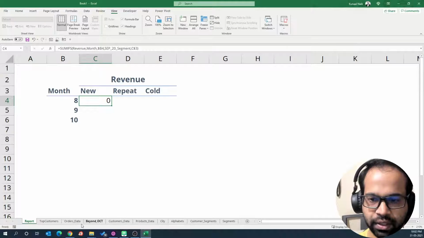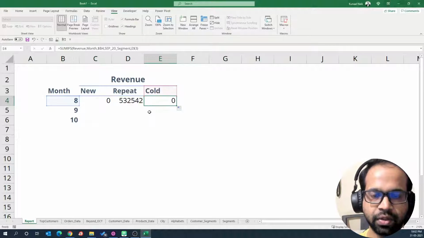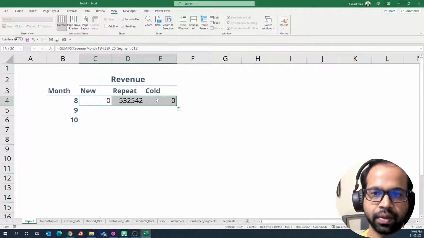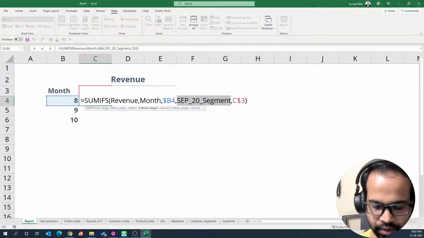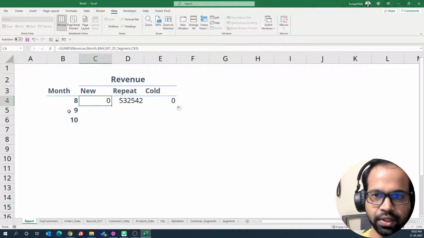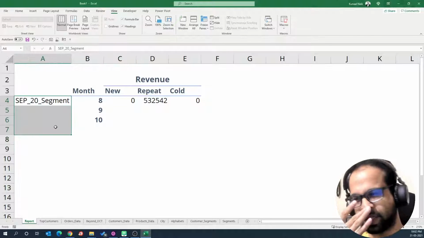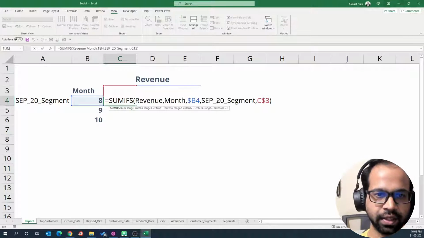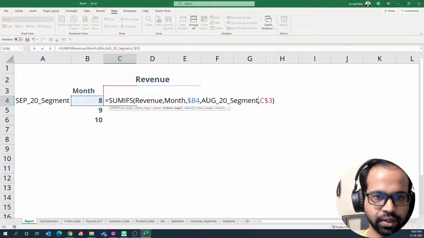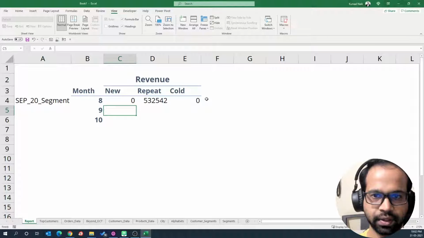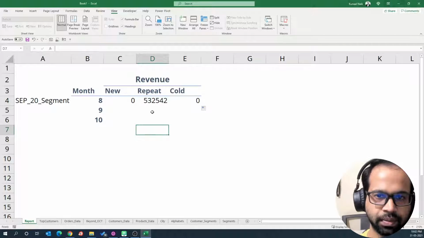So no revenue as such for new customers. Let me drag this here. For old customers, no. Okay, so we are doing it for 8, which means this segment we need to change it. Remember, all of the 3 columns are different, so that's why we need to be doing this. And instead of September, in fact, what will work is August. No new customer in August.